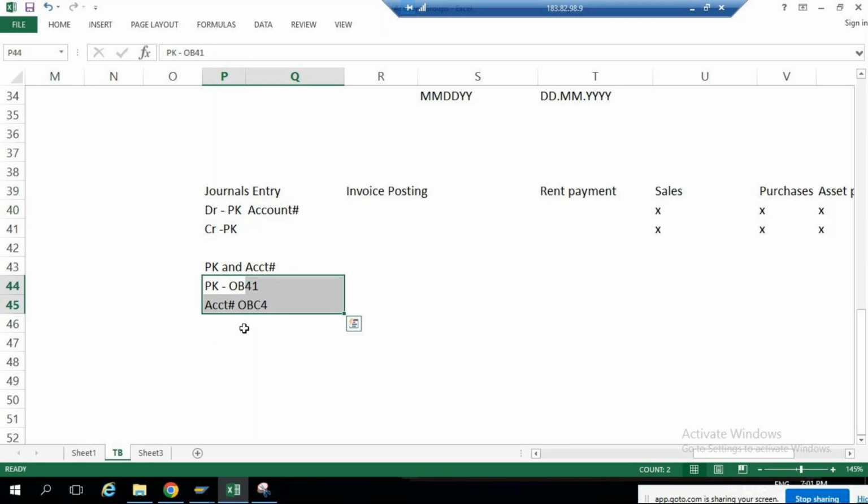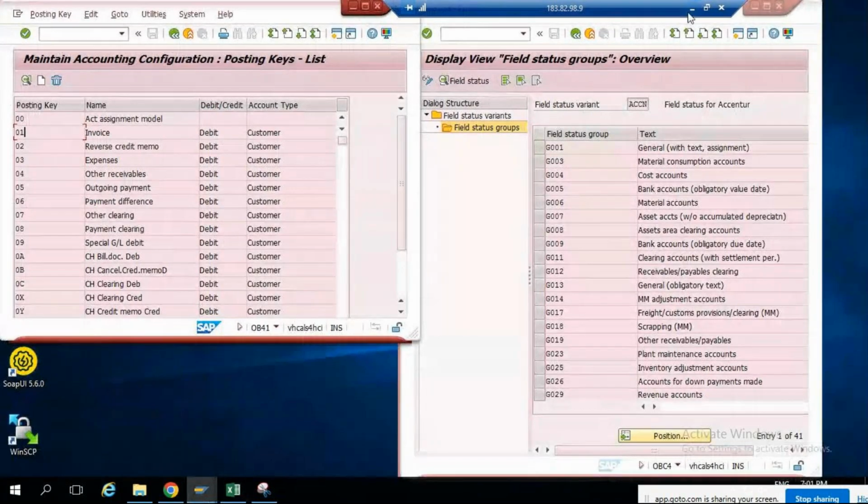Anything that we want to post in finance or controlling, finance journal entries, I will be able to control now with only these two, OB41 and OBC4, any field. It can be customer, it can be vendor, it can be asset, or it can be GL account, it can be invoice, or whatever type that I want to post. Make sense? Yes, sir. Now it makes sense.